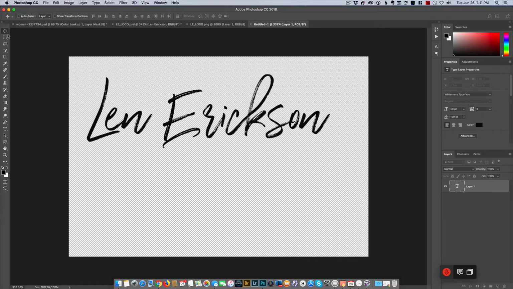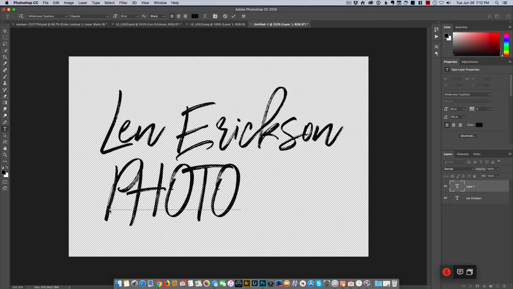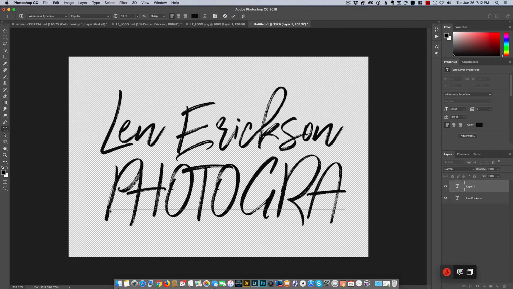And reposition it on the screen with the move tool. And the next thing I'm going to do is select another type. There we go. And I'm going to type the word in caps, photography.